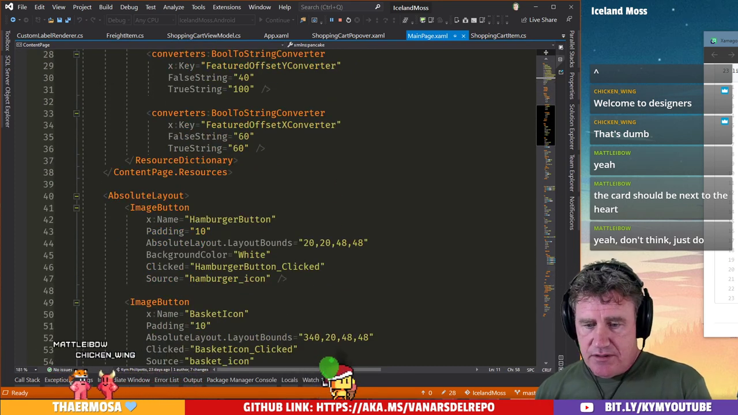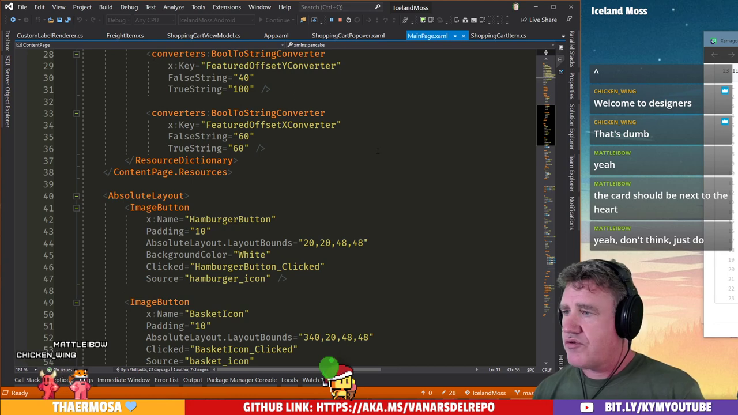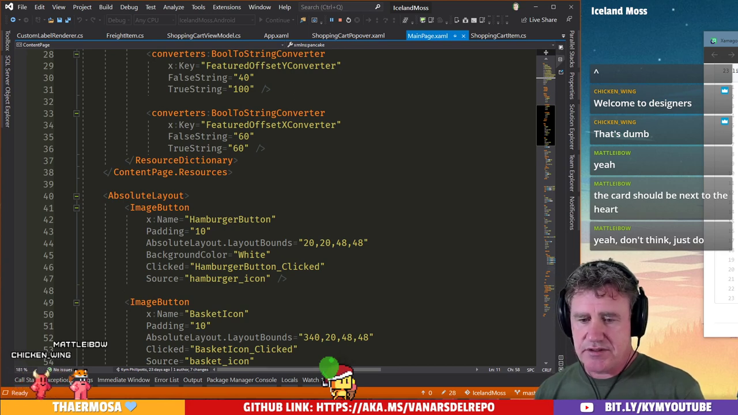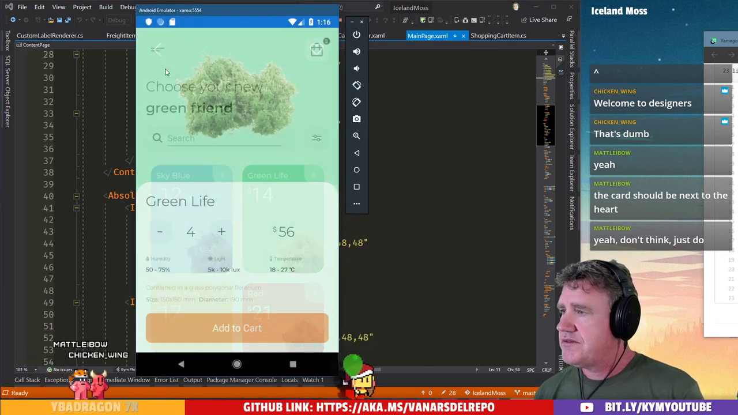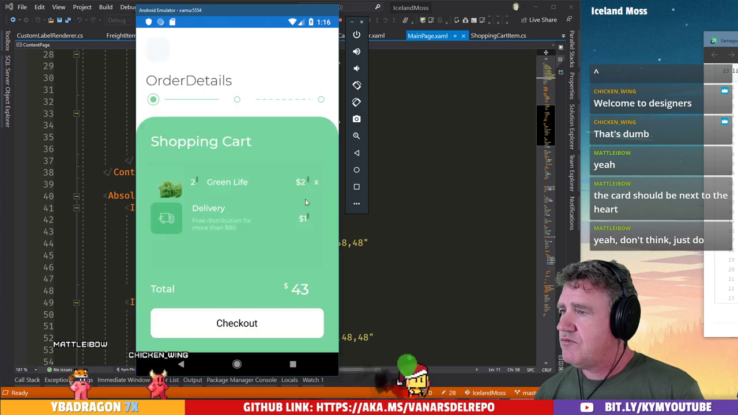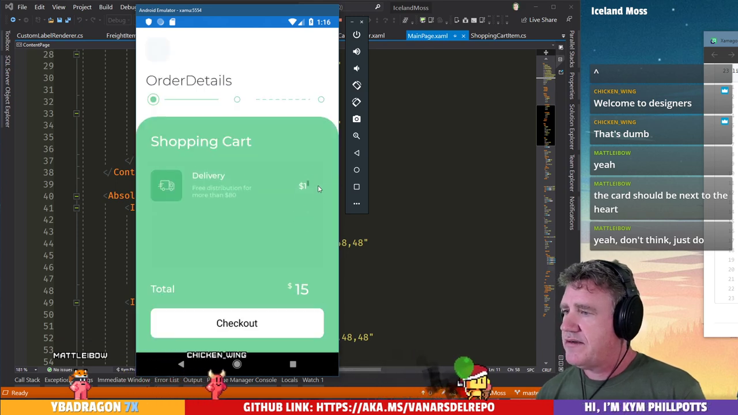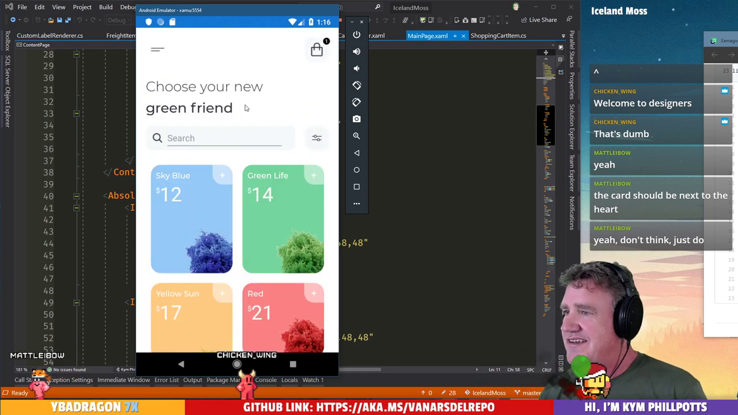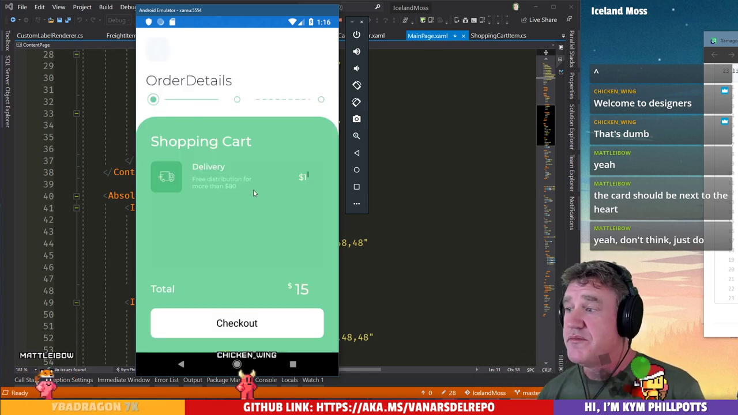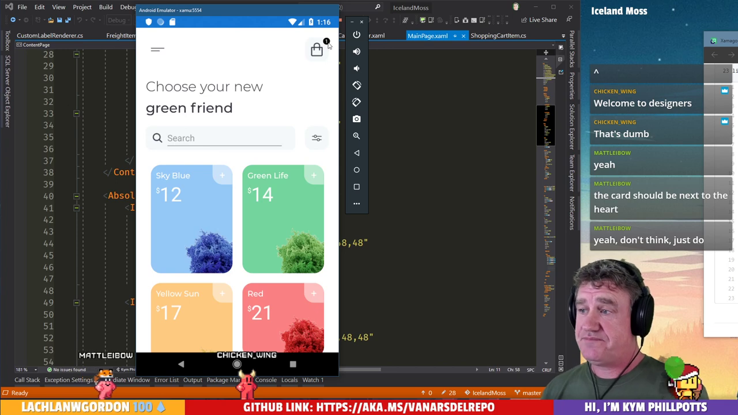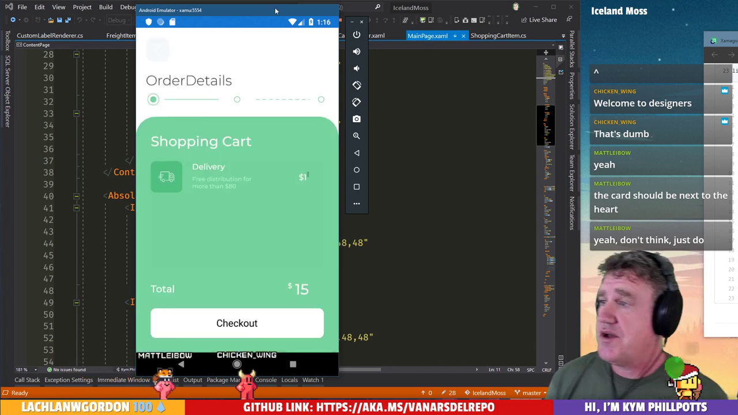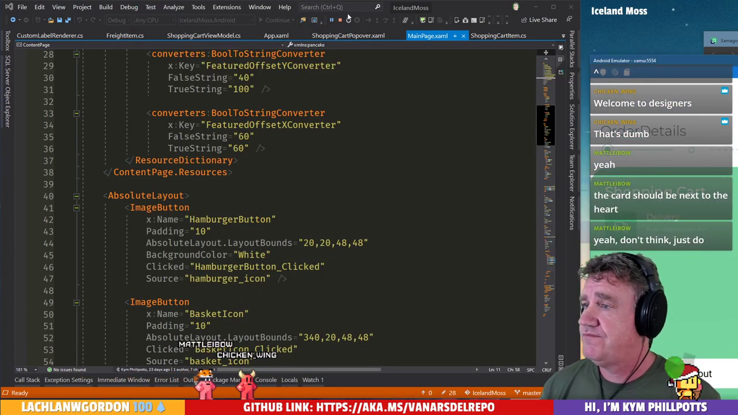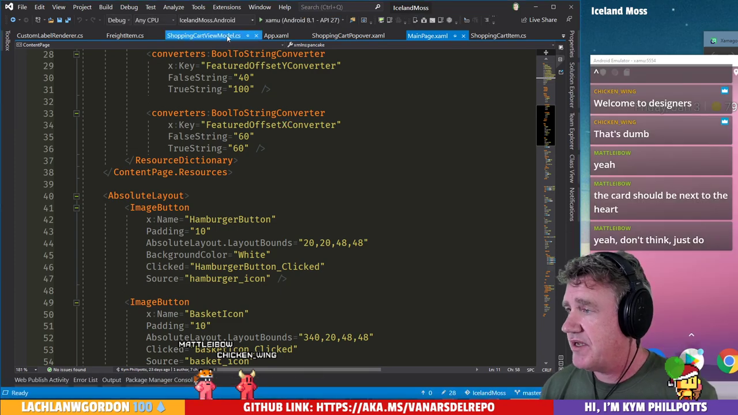All right. Now, here's one problem that we have, actually, that I just noticed. When we've got nothing in our cart, that should be 0. But it's always showing 1 because we actually have the delivery item in our cart. So I'm gonna add something into our shopping cart view model.